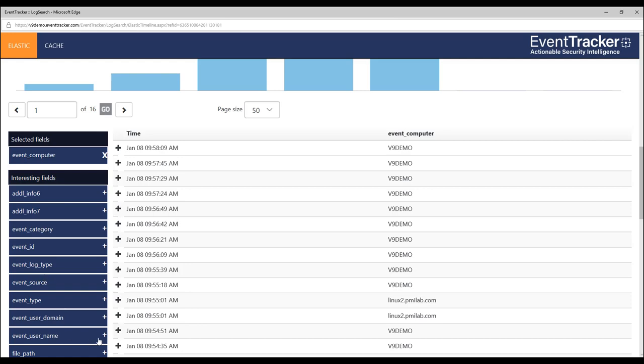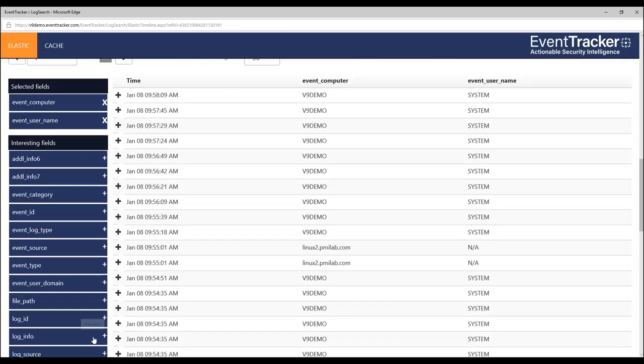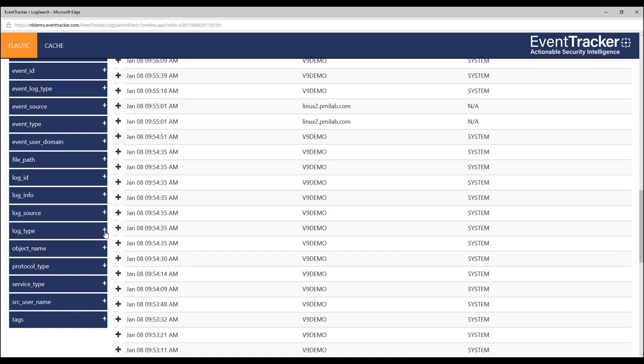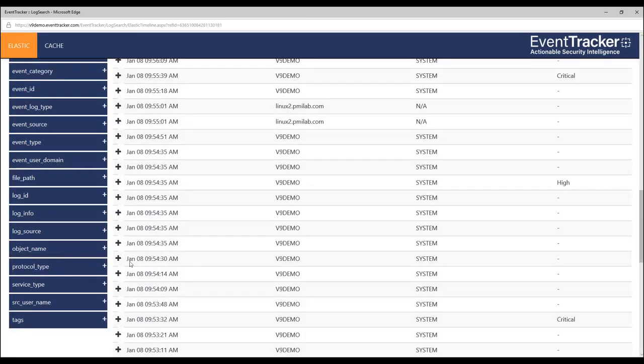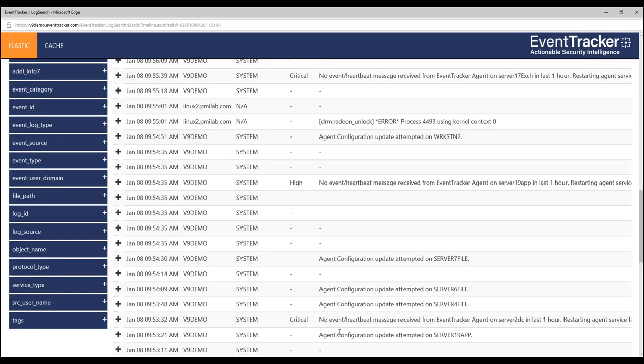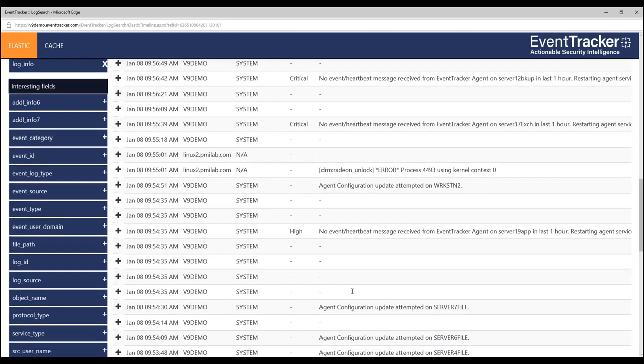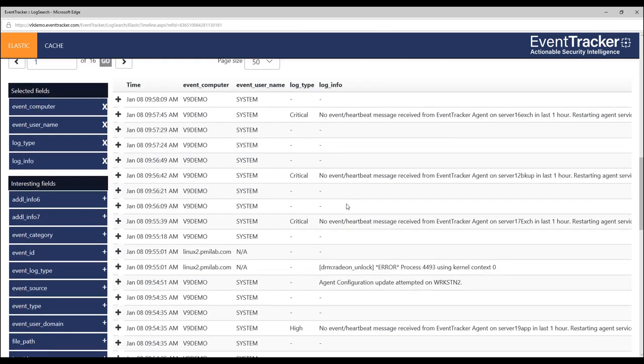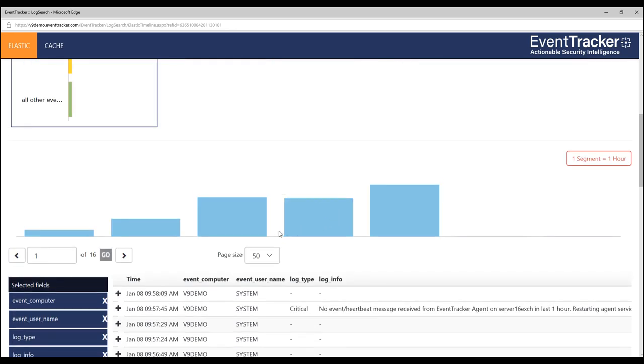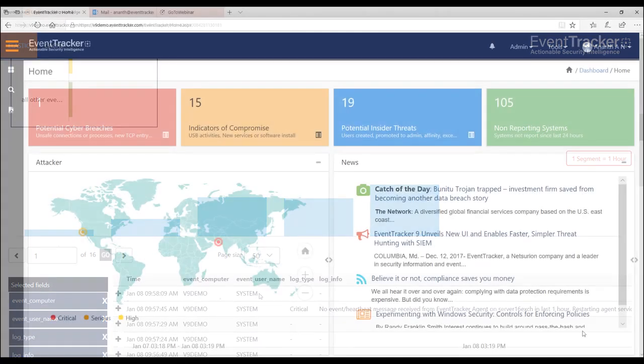I could also decide who the users were and perhaps more information about what the log type especially was, or what the log information is that's available. And so you can see agent configuration attempt, or there is a kernel context, or there are no event heartbeat messages, and so on. So saved searches are a powerful way of getting to information, and you get these the moment you import knowledge objects.